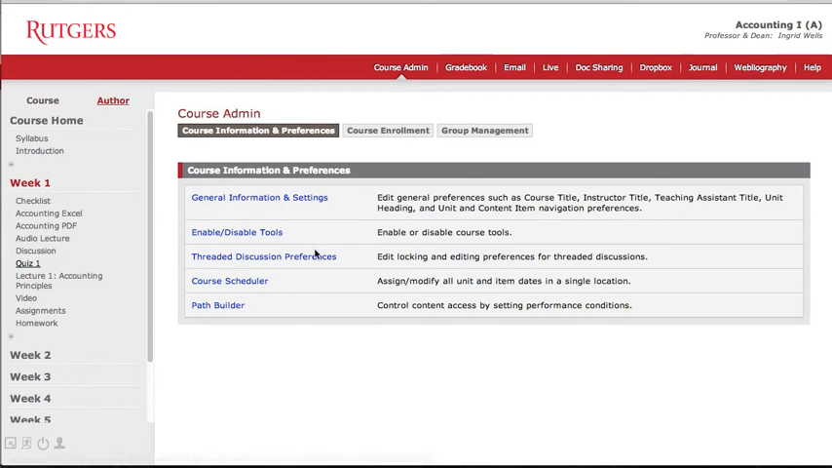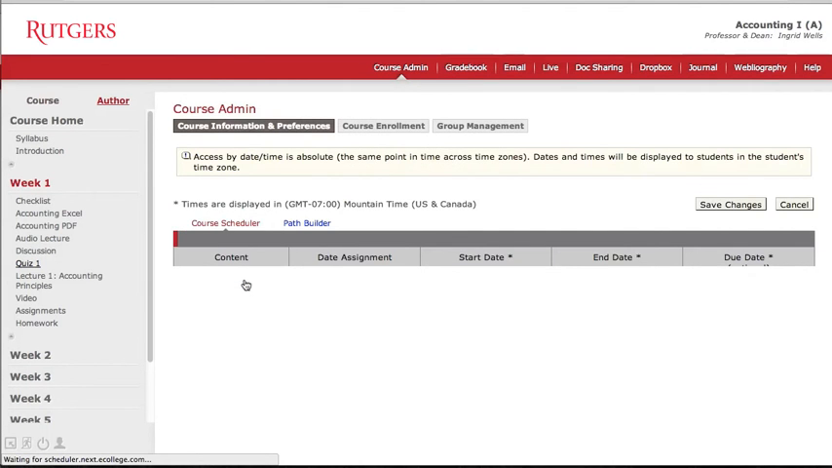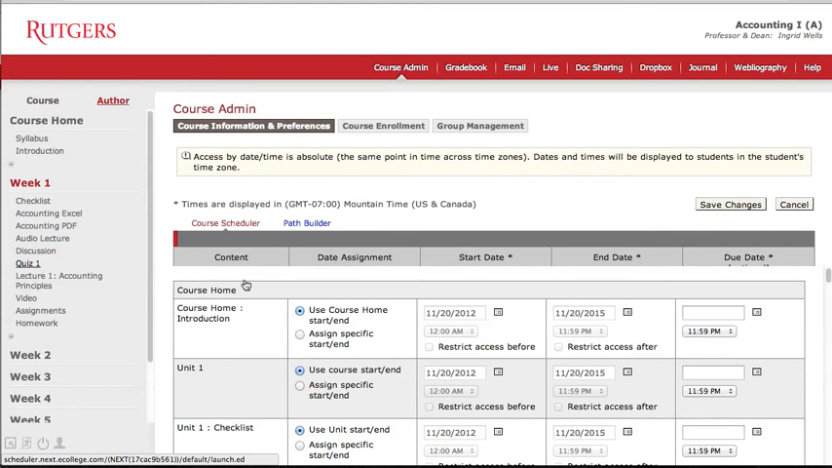You can also change threaded discussion preferences, such as whether students are able to respond after a certain date or whether they can edit their response at a later date. In the course scheduler, you can edit the dates for all of the content items within your course, choosing to restrict access before or after certain dates, as well as assign due dates. If you remember back to our course homepage, the due dates that you assign here will create the upcoming feed within the course home.